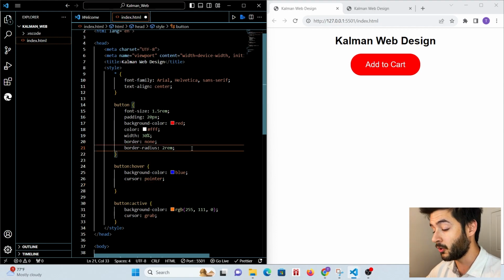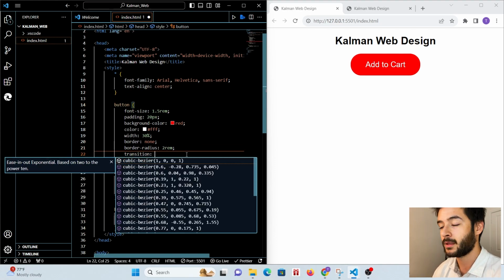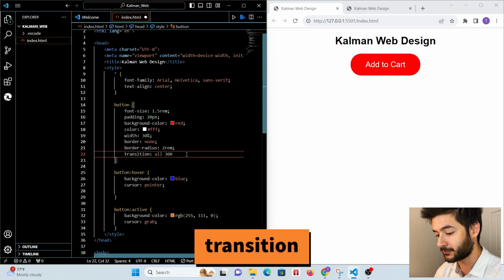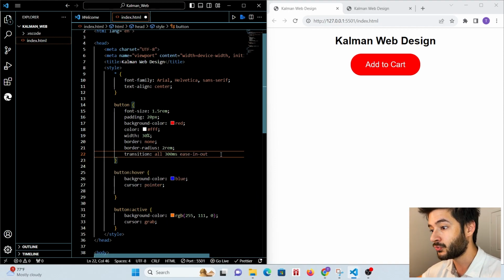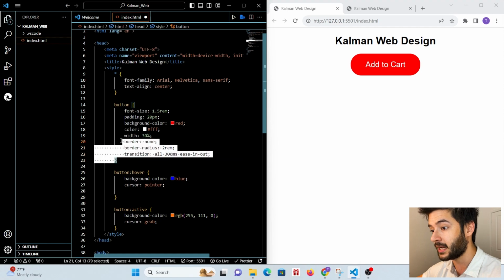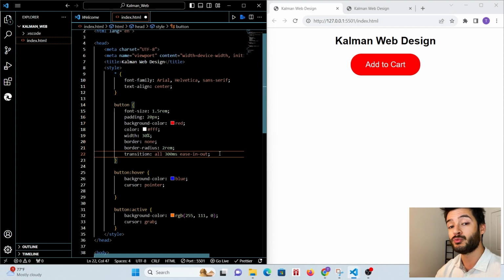So first we want to go back up to specifically our button, change the transition to all, and we want it to last for 300 milliseconds, and we want it to ease in and out. The reason we're putting this specifically on our button style here is because that's going to ensure that it smoothly transitions in and out each time we hover and leave the element or click on our element.